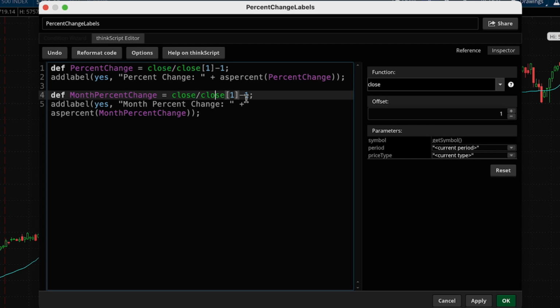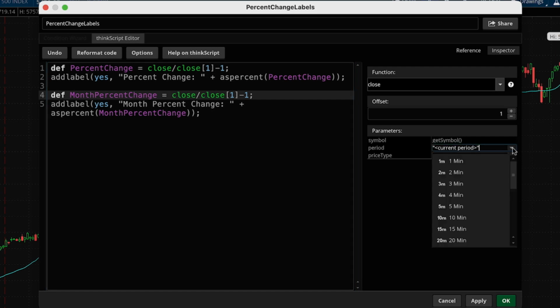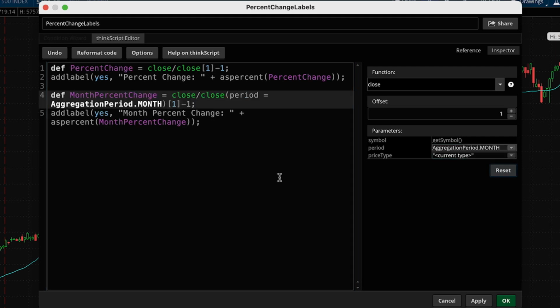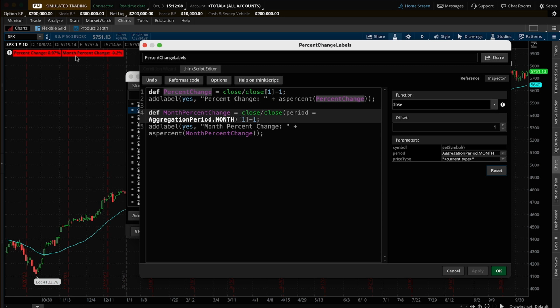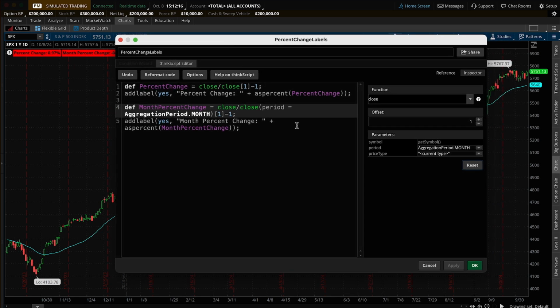So you'll notice if I use the inspector once more, I can actually set the parameter for the close to be a particular period. So I'll change that to be a month period. You'll see that updates in my thinkScript immediately. If I hit apply, I'll move this to the side so we can see. We now have a second label. We have a month percent change, and we see it displayed as a percent, just like our first one, with the text key to help us out.